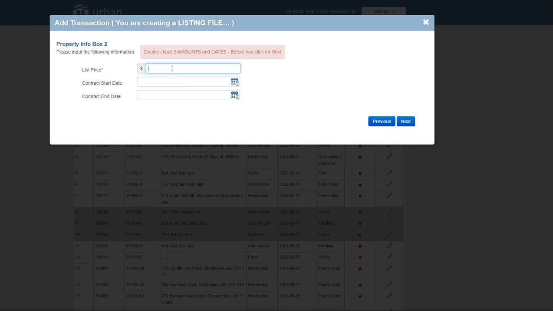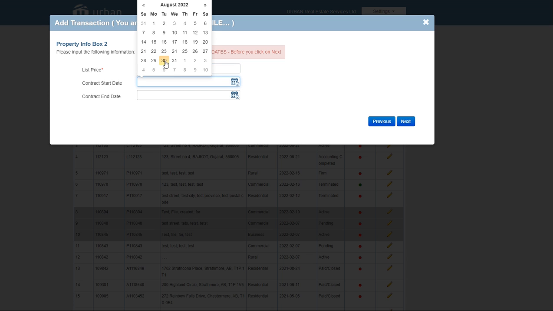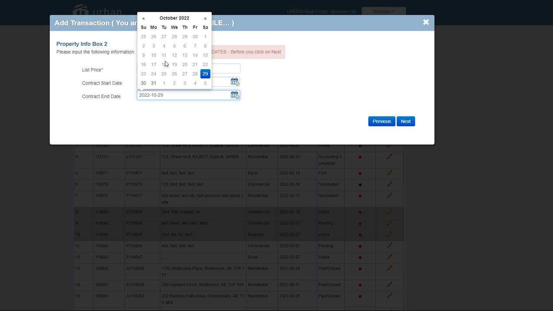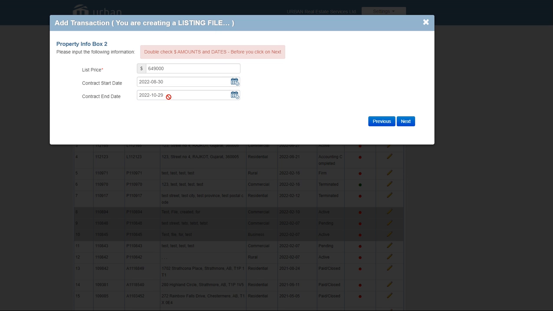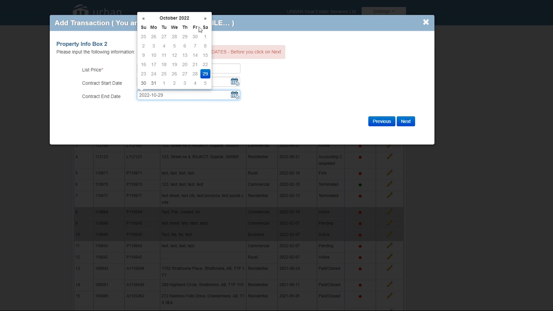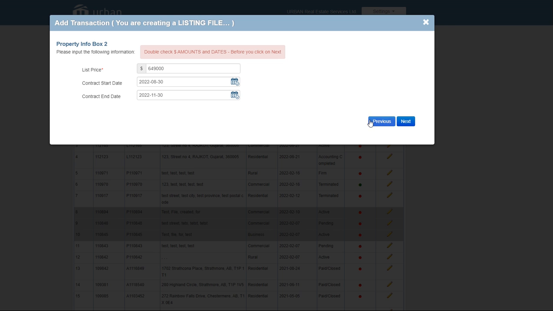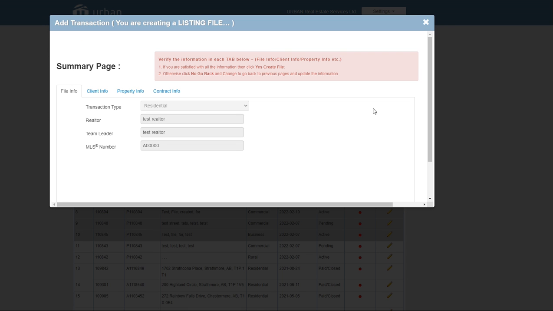Please make sure you input the list price correctly. For example, this should be the correct price, not this. It is not going to add zeros for you. So you have to put the complete information here. The contract start date. By default, the system will automatically calculate 60 days for you. But if this listing is for a longer time period, just go ahead, click on it and change it. Click on the next screen.